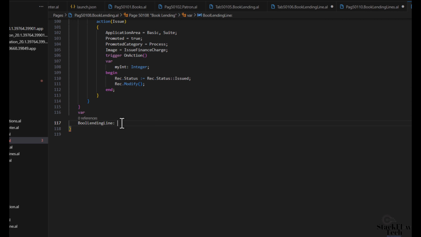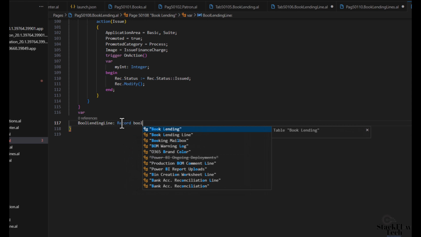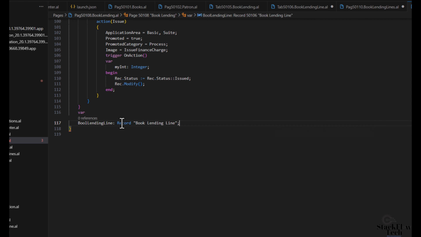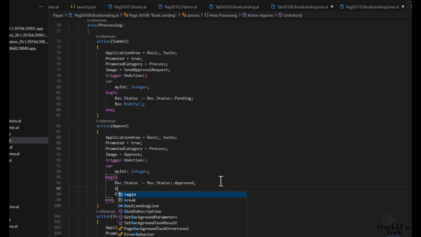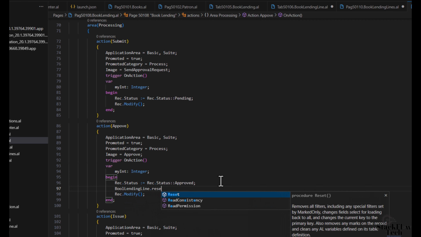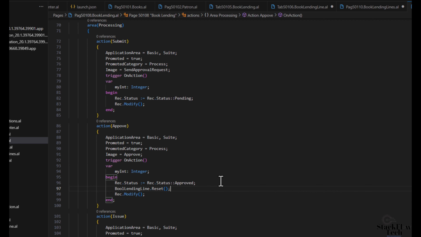So this will be a variable and it's a record of book lending line. So that is the record. Now we will run the code after the approve has been executed right here. Let's add our code right here. Let's say book lending line dot reset. So we reset any filters that have been set.